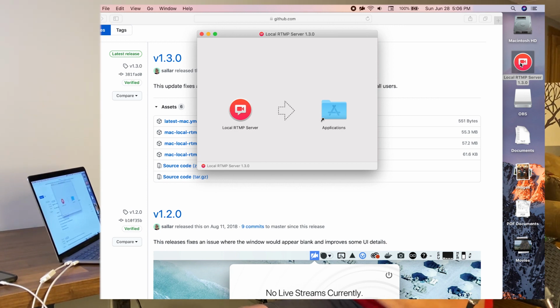All you have to do to install it is drag the icon, the red circle, into the folder. So just click, drag, and drop, and it will install the software. Once you've done that, you can go ahead and close out of this, and you can actually delete that image file for the software. You do not need it anymore.